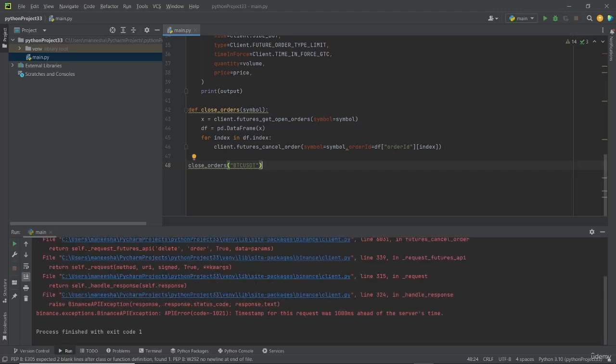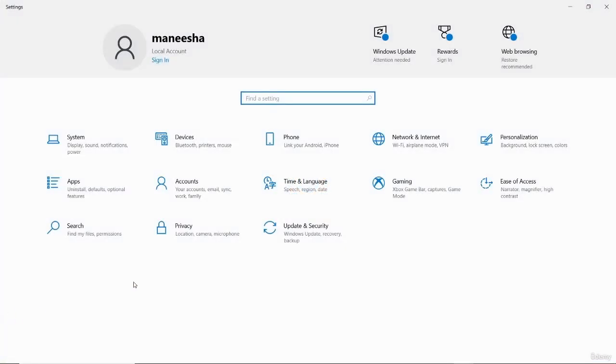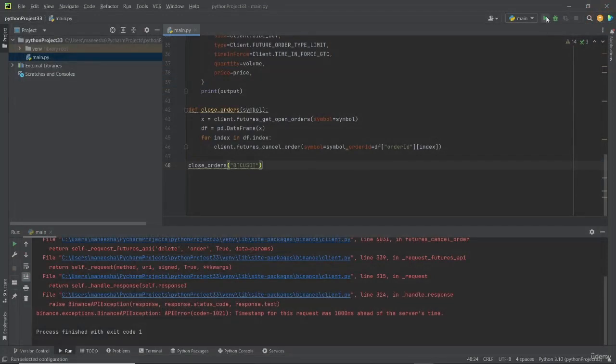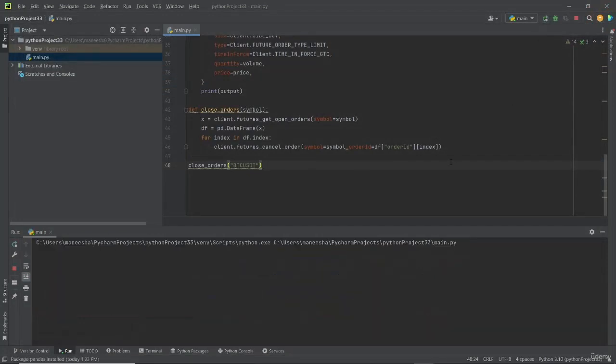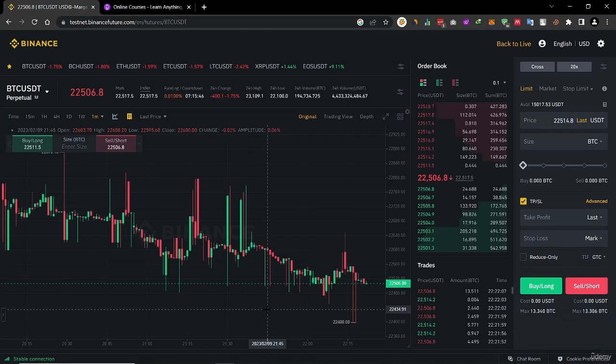If you are getting this error, that means your time is not synced. So go to the settings, click time and language, click sync now. Now let us run this again. Now you can see all the orders has been closed.